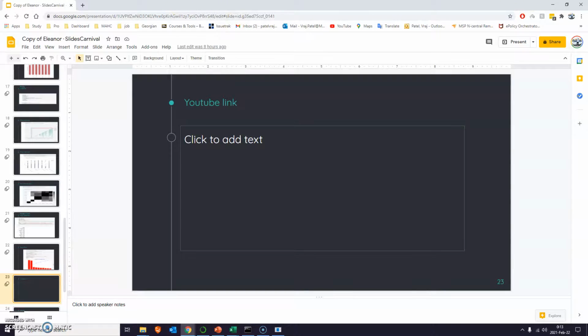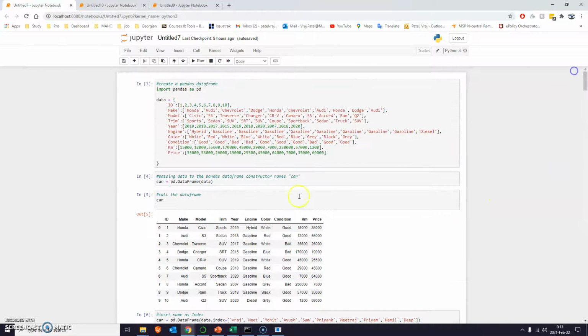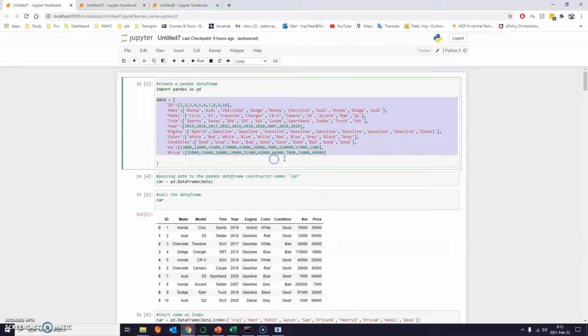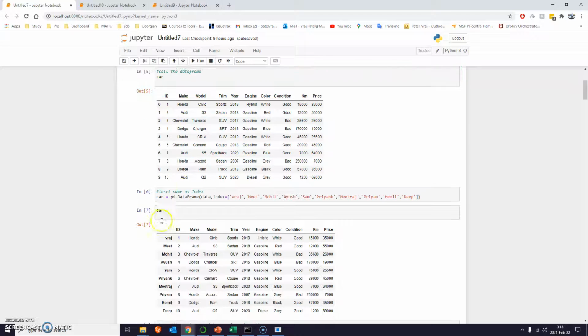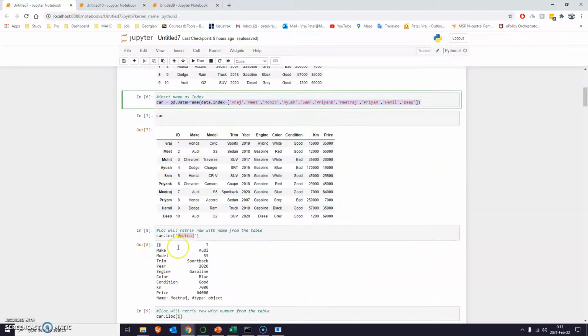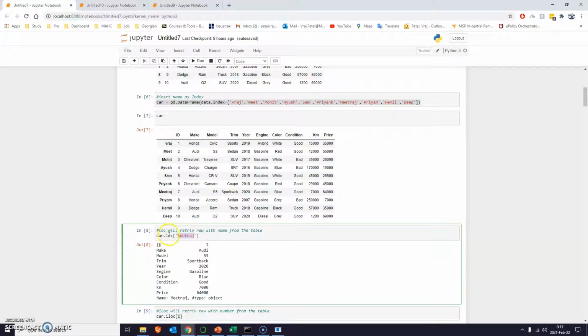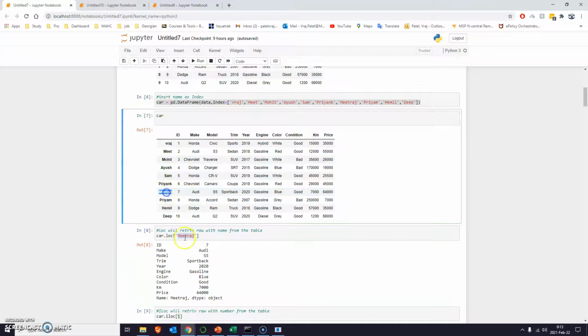Here is the visualization. I'm starting with pandas. As you can see, this is the imported library. I imported the library for pandas, and then I created this data frame for the details of the car. Here you can see our table, and these are the indexes. I put this command to change this index to the name, so now you can see the names here. This command will show us the details of this row. As you can see, this row is now in here.